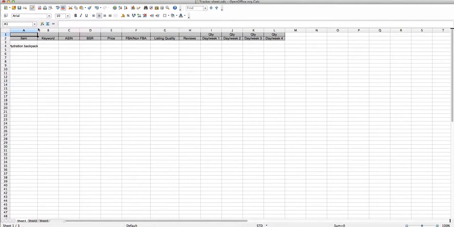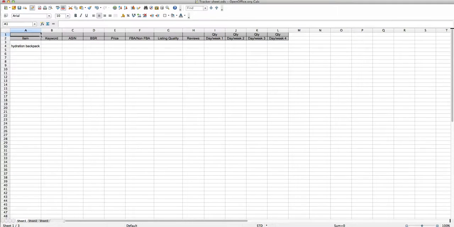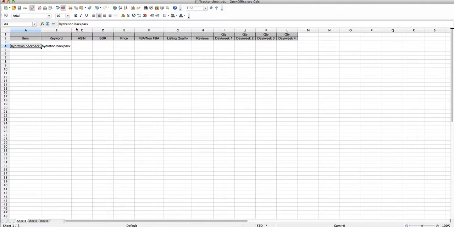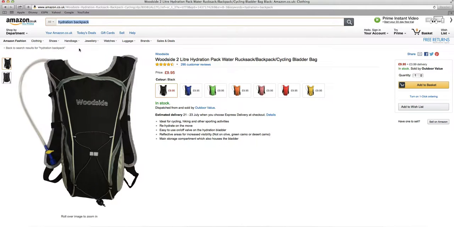Okay, so we've got hydration backpack as the item. Now you could just name it something else as well, because this is exactly the same keyword we have used, but you could have just got something else. Say for example, when you were tracking yoga mat and tried to track these items with a different keyword, you could just keep a separate keyword column as well.